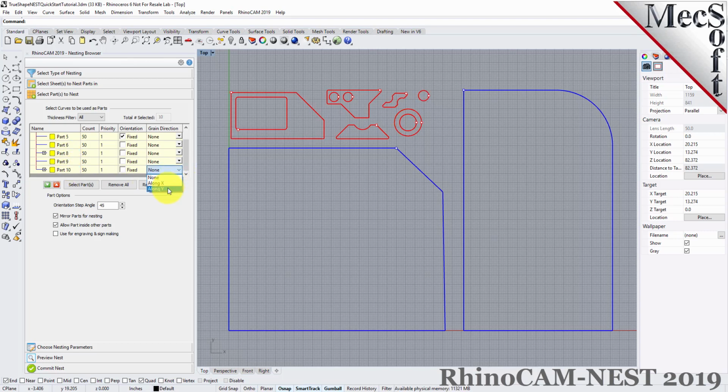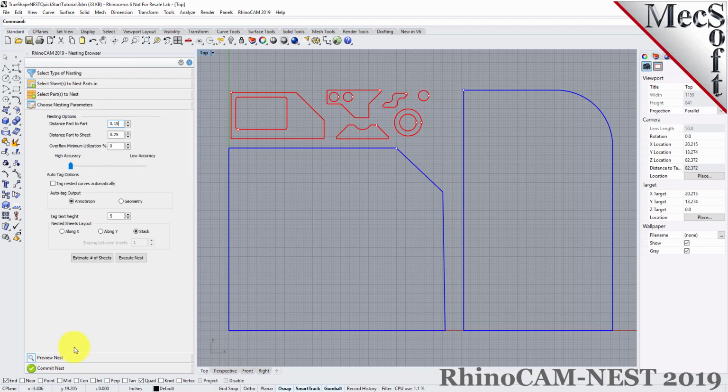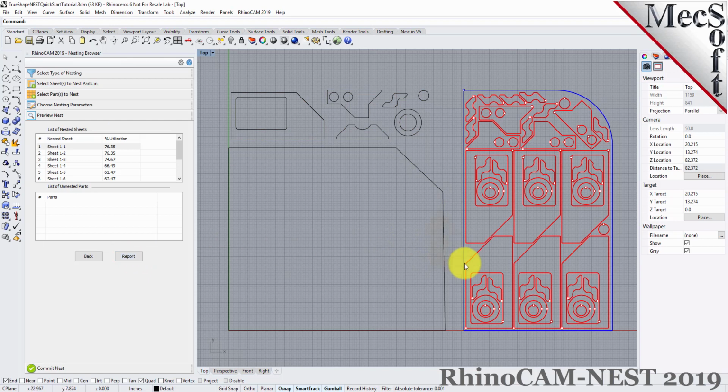Now we'll select the Choose Nesting Parameters tab, execute and preview the nest again, and we see that those parts are aligned vertical now. Let's look at the other sheets as well.